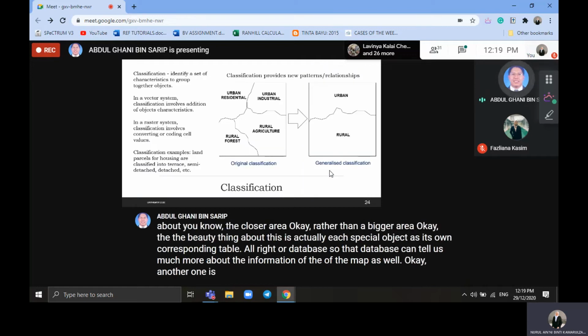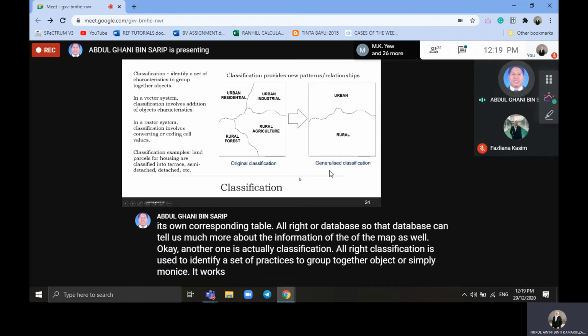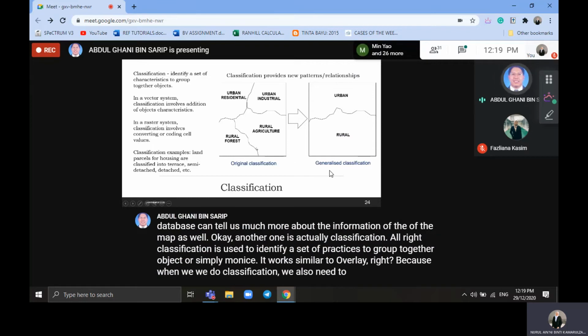Another one is classification. Classification is used to identify a set of characteristics to group objects together. It works similarly to overlay, because when we do classification, we also need to overlay, as a result of the overlay.